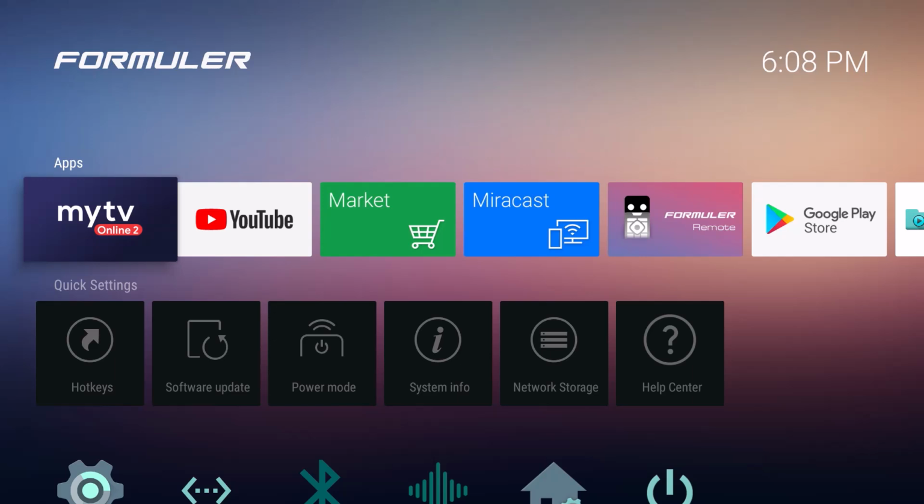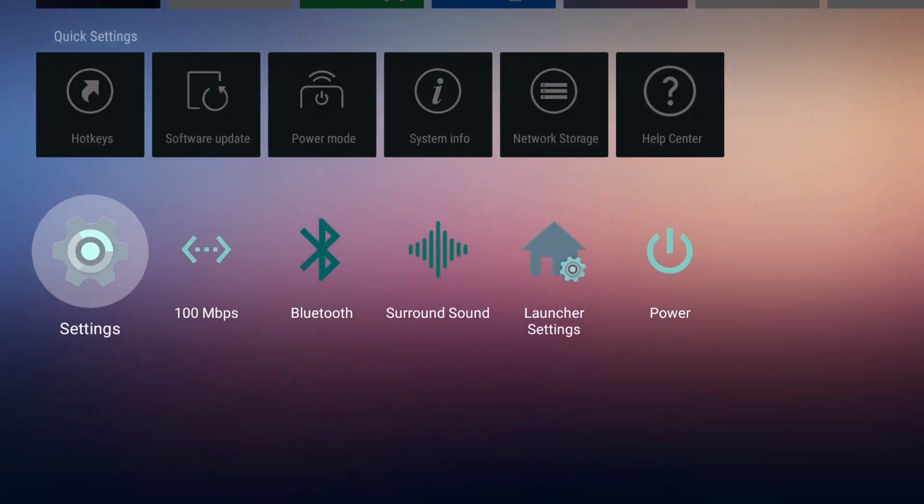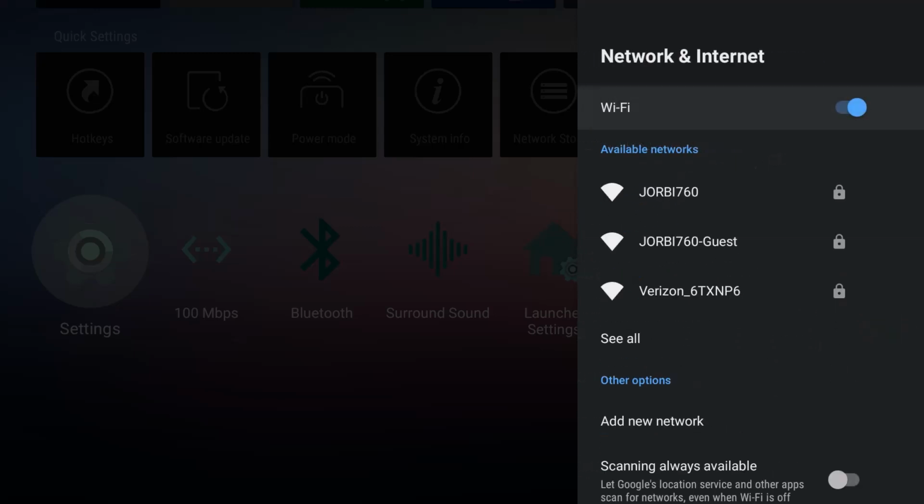All right, so let's go right into it. Now that we have the application connected, the device connected, and some of the settings handled in My TV Online 2 or 3, we're going to go down to the settings cogwheel on your homepage on this My TV Online 2 and press the OK button. The next thing we're going to do is land on network and internet. So I'm going to click on network and internet.